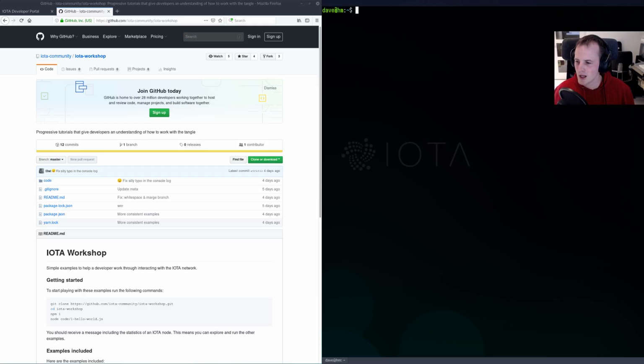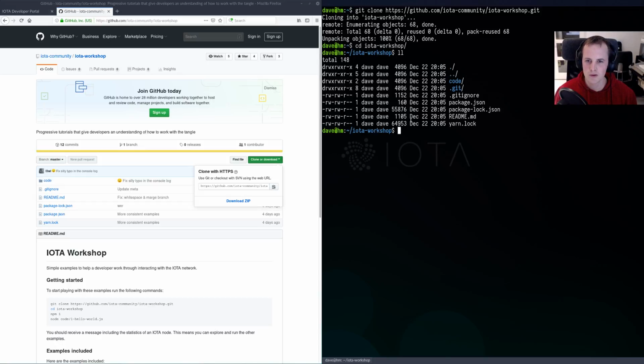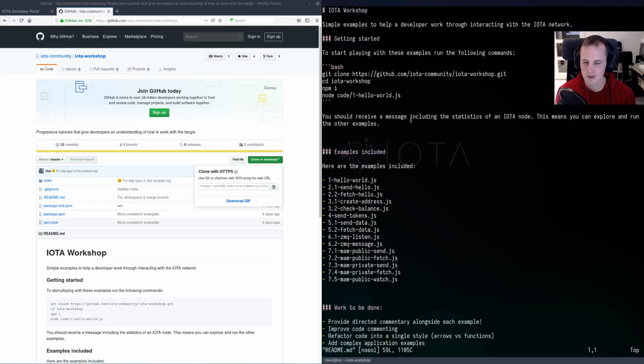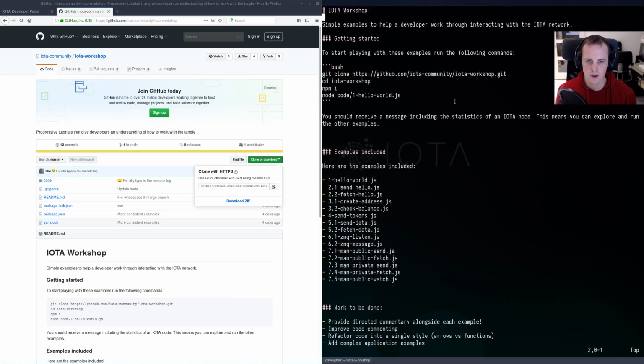Okay, so I pasted the repository here. Let's go ahead and get it ourselves. So we'll do a git clone IOTA workshop, and then we have our IOTA workshop. Yeah, so this is basically a sort of introduction to IOTA in Node.js. It can be used on like workshops and stuff.